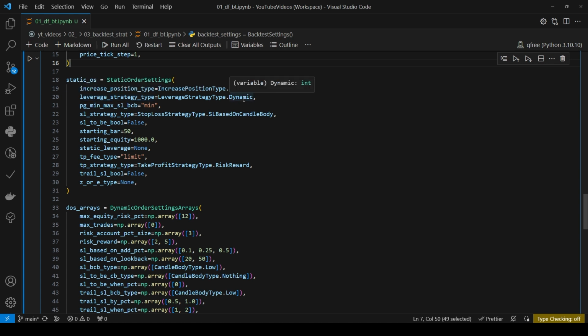We're going to let the leverage automatically adjust based on where our stop loss is. We're going to need to grab the min because we're going to run the long strategy. So we're going to need to grab the minimum for the stop loss. It's going to look back like 20 candles and grab the lowest low. Then here we're going to have the stop loss based on the candle body. We're not going to move our stop loss to break even.